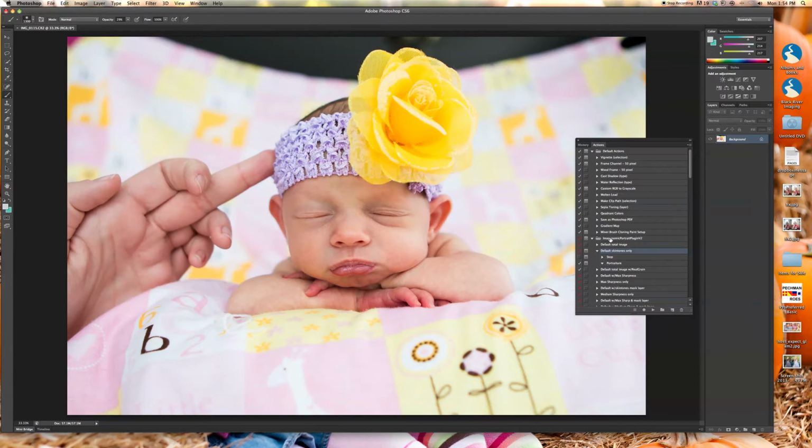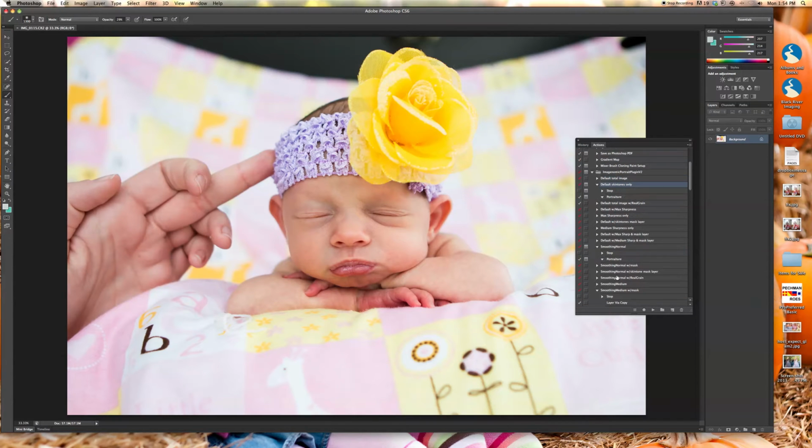And then the other one is a portraiture action by Imagenomic. You can see here in the list, there's tons of different ones that they give you, but the one that I use the most is just for the skin tones only.